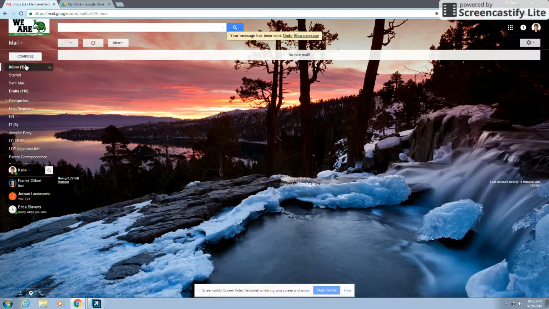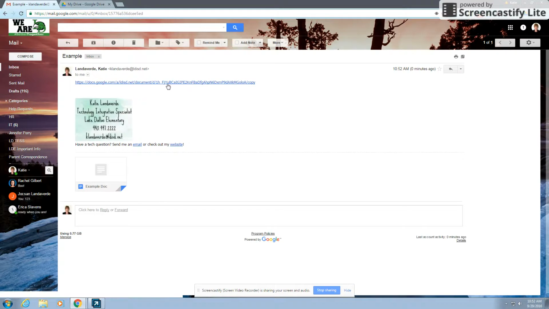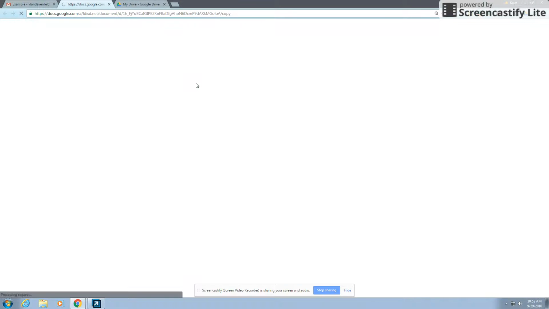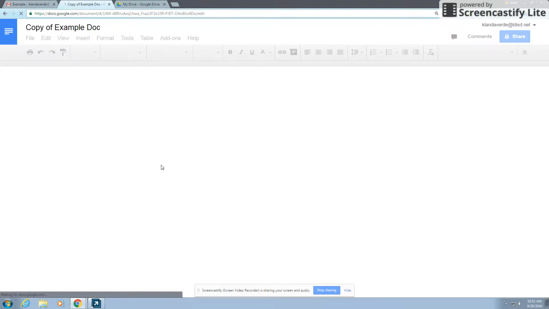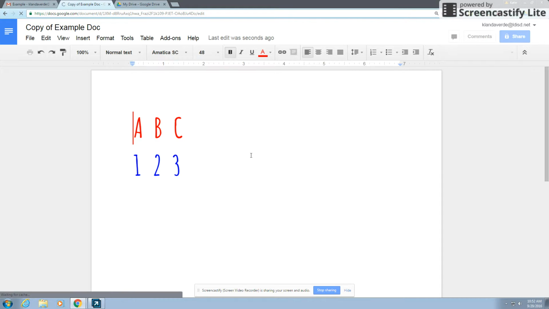Okay. When they receive that email, it will look like this. And when they select this link, instead of it opening immediately into the doc, it will prompt them to make a copy. So each person, when they open it like this, it will give them that option to make a copy. So each person now has their own copy to edit within their Drive.